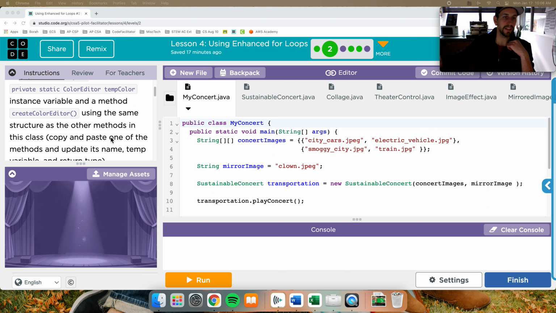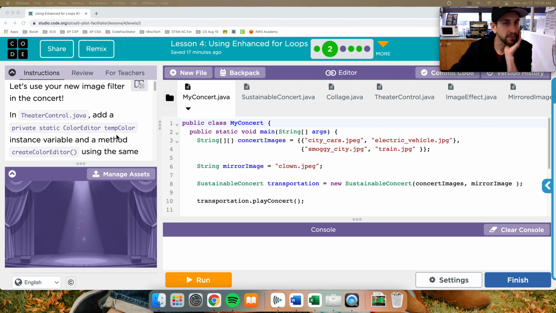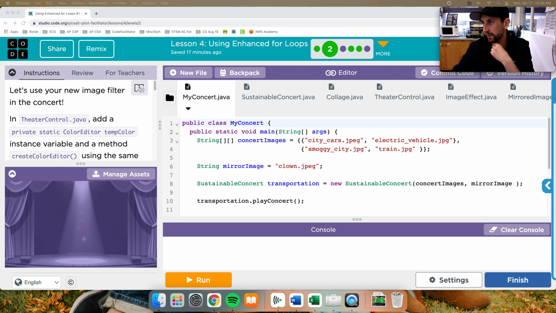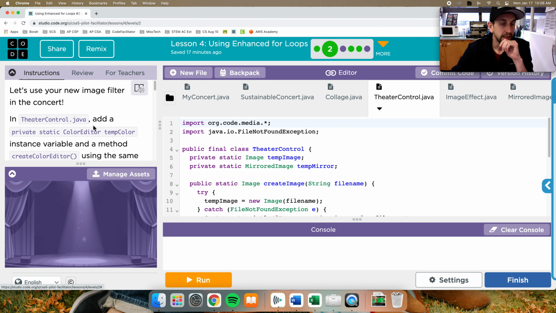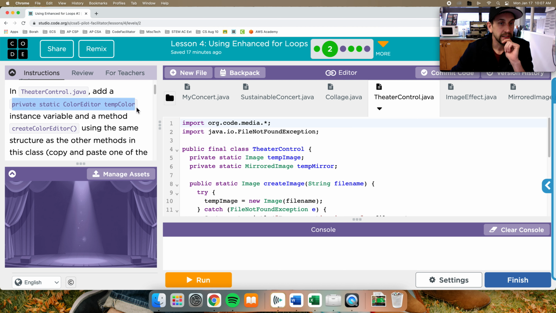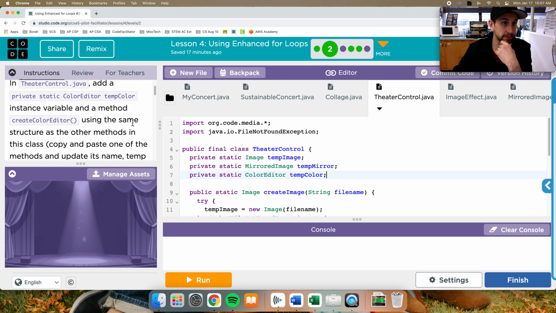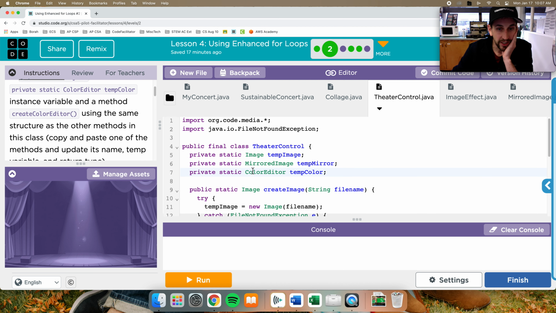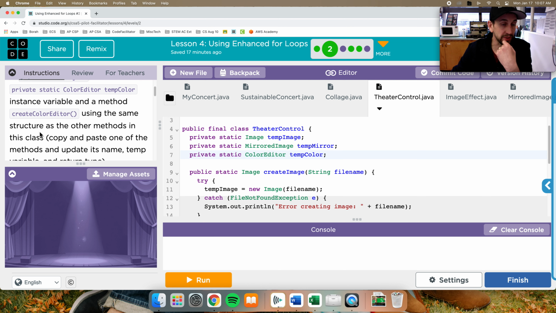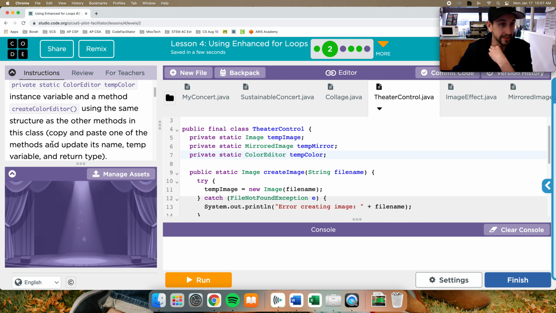in the class. Okay, I'm going to stop for a second, just take this one step at a time. So in theater control, I'm going to flow to theater control, and I need to add the instance variable, private static color editor temp color, throw down a semicolon, instance variable, and a method create color editor using the same structure as the other methods in this class.